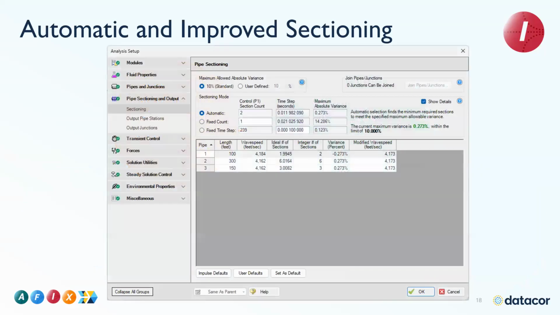What this looks like in the software is that the pipe sectioning panel has been reframed a bit. We've moved some of the information that was previously under advanced settings out to the front, so the maximum allowable absolute variance can now be defined directly here. The sectioning mode has 3 options: automatic, which was done before but has been improved so that it no longer requires user verification. This will automatically find the minimum control section count.